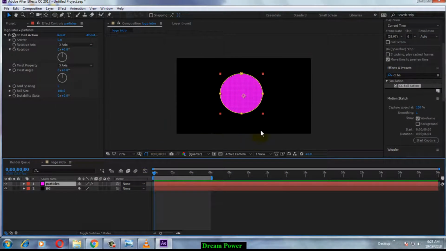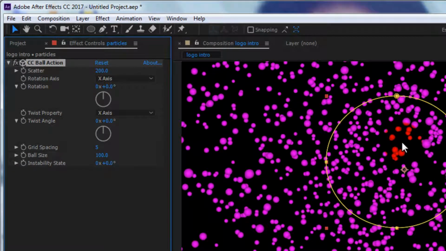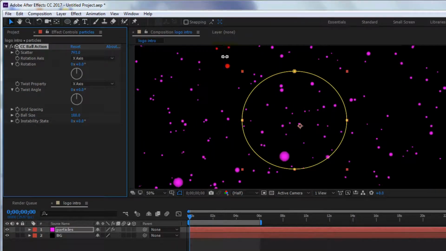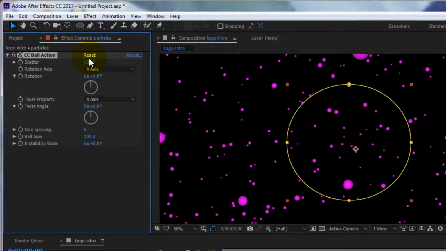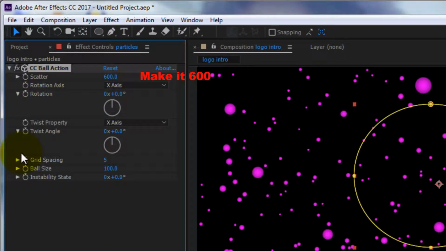Okay, now this is a ball but it does not cover all the screen, so I have to edit something. Go to scatter amount and increase it to 200. Now you can see that our background is fully covered, but I have to increase it also. Use 300. You are free to use your own style. You can increase or you can decrease. I am increasing. Make it 700. It looks nice to me. Or 600 also nice.